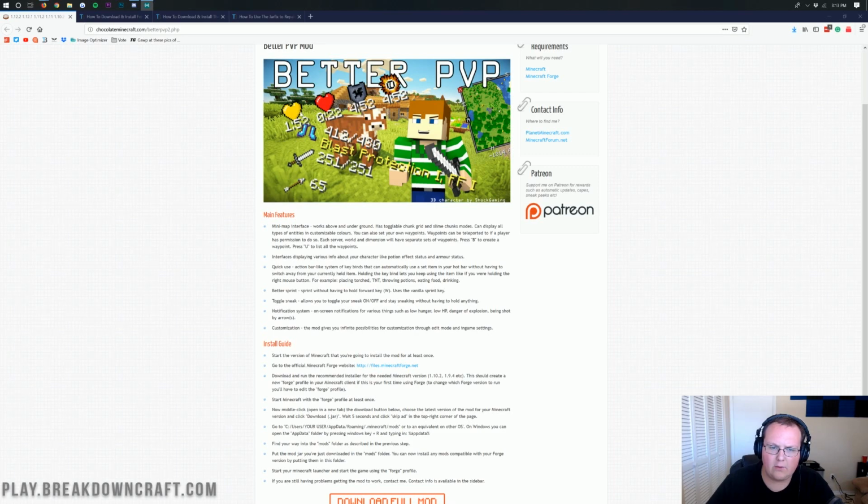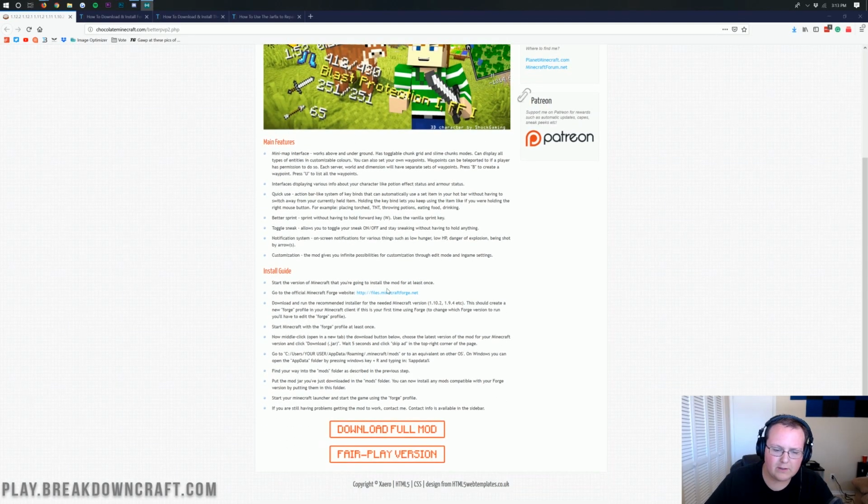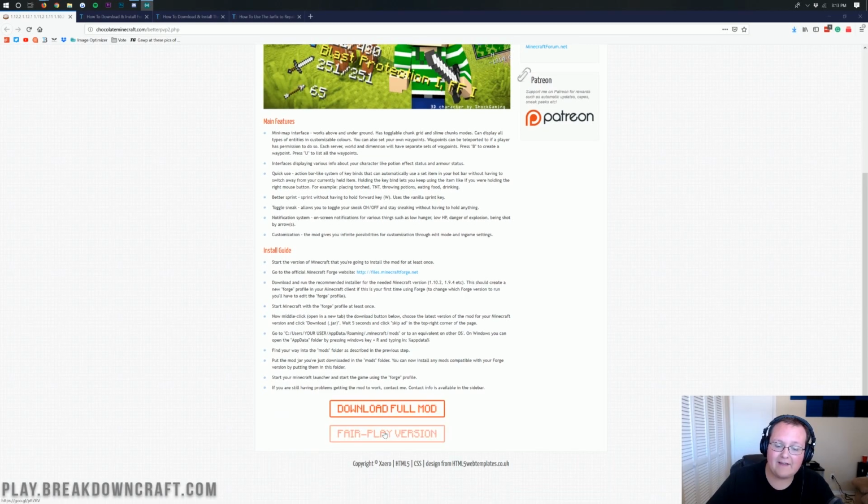It even shows you stuff like armor and things like that on screen. So it's kind of like an armor GUI as well. So pretty cool stuff there. There is a full mod and a fair play version. Basically, fair play version means it won't give you tons of stuff that's banned on most servers, whereas the full mod will. We're going to go ahead and do the full mod today, but you can use whichever version you want.